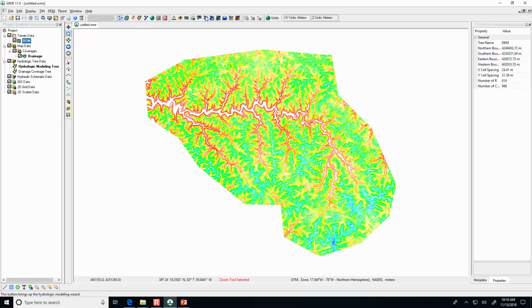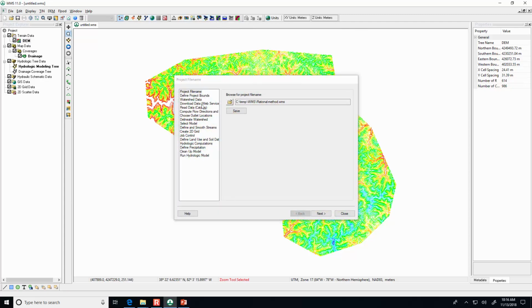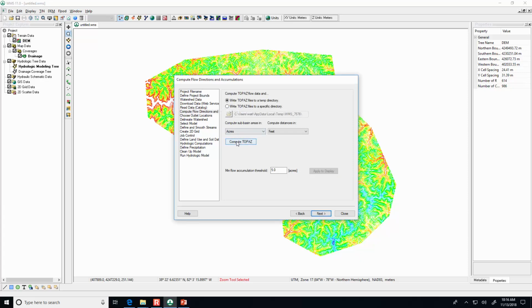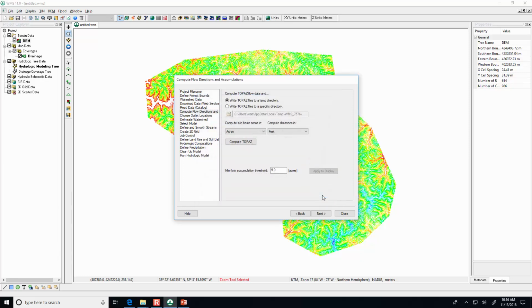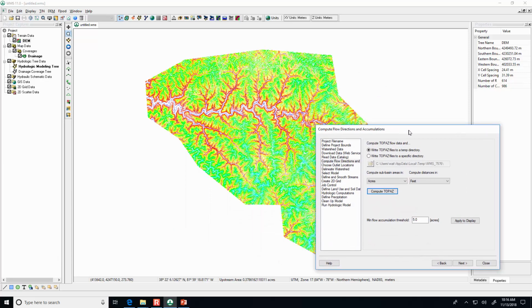So we go here into the wizard and we do compute flow directions and accumulations, so Topaz, and you compute Topaz. And this may take a while because it's a pretty big DEM file. Oh, this one's a faster processor than my office computer, I think. And then what it'll do is show all these flow accumulations where there's at least, in this case, 5 acres upstream.